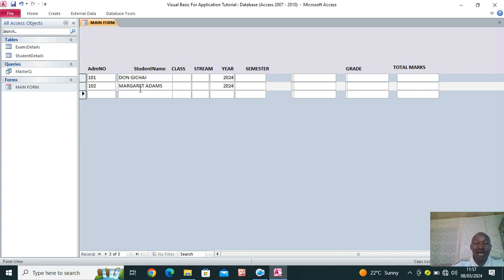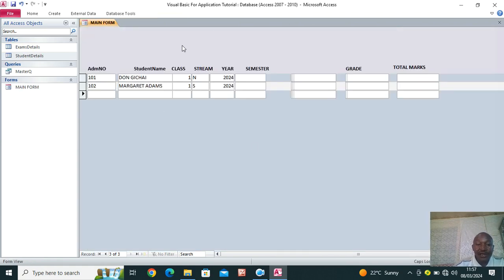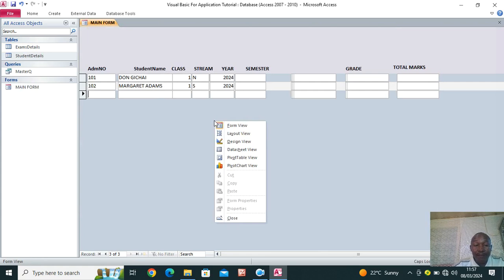You see, now something is happening. This can be in form 1 stream north. This can be in form 1 stream south. You see, now I can be in a position to add more and more fields later on. And once I do this, this one will be automatically added in my parent table. You see, it's working.